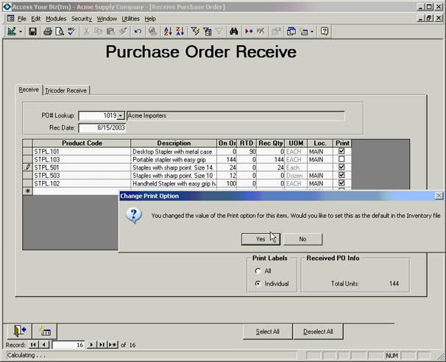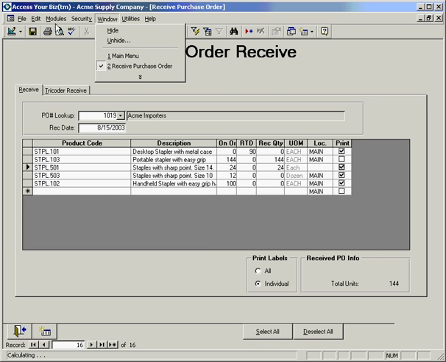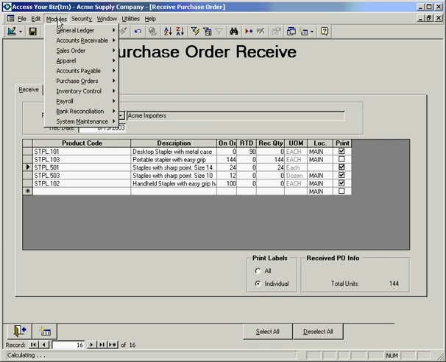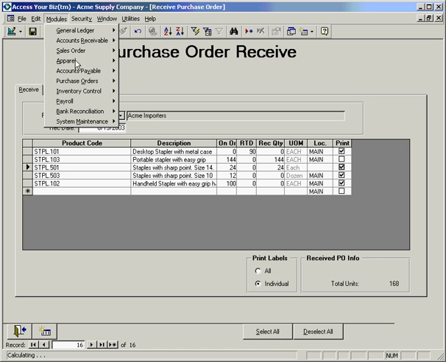Now that I turned it on, the system says that I've changed the value of it. Would I like to keep this as the default? I can say yes. What that basically does is, underneath the inventory control module, underneath inventory maintenance, you'll see that you have an option that says print barcode, and that option feeds into this option. So we'll just click on that.